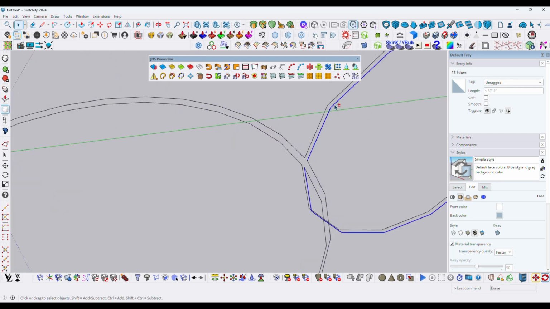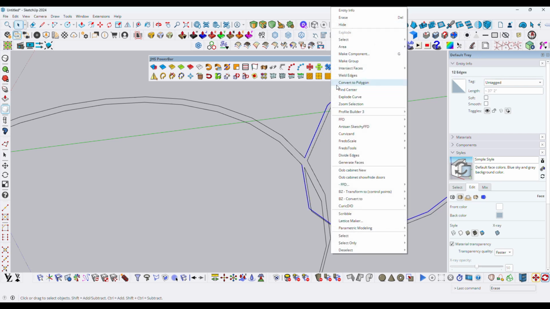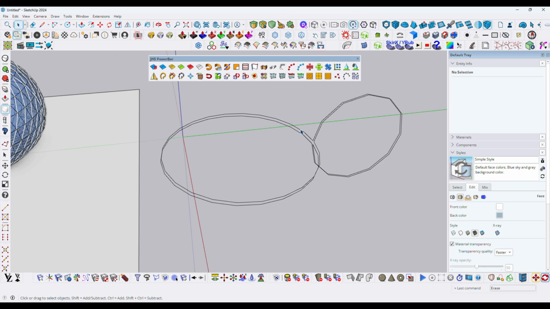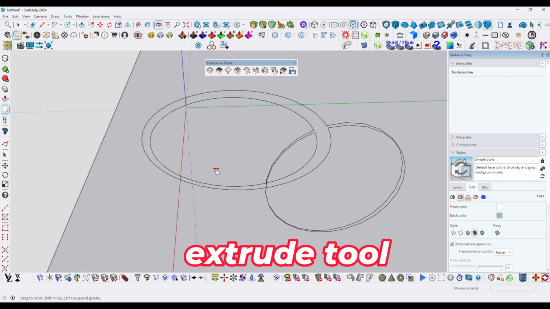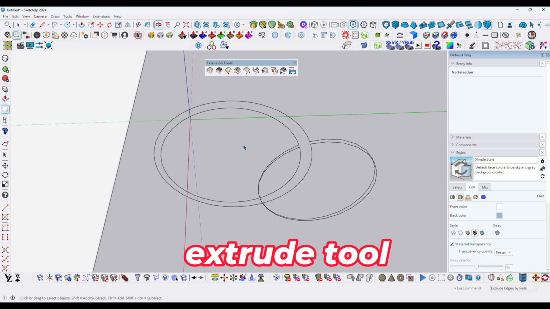Here I have the same problem, so just select both, right click and weld. Again select this one and this one, right click and weld. Okay, now here I am scaling it a little bit. Okay guys, so now this line is created.